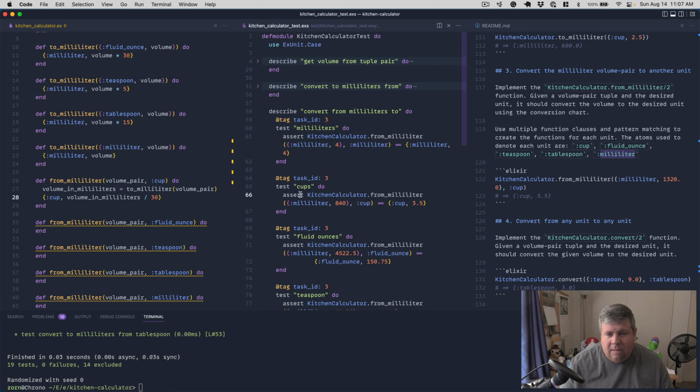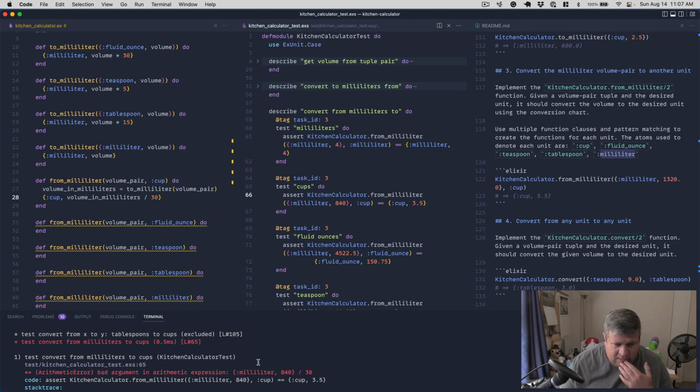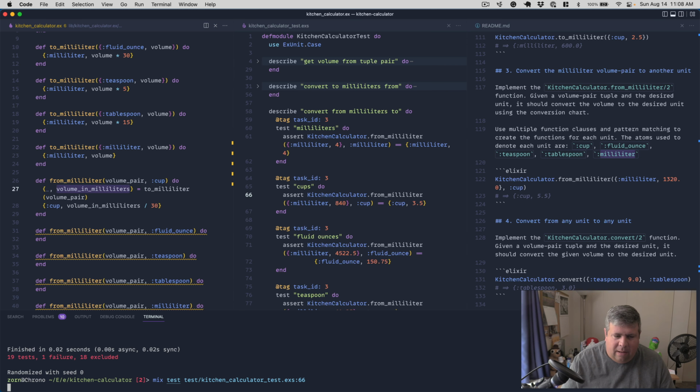Yeah, so this test is one of the ones that's doing it. So that failed. Bad argument in an arithmetic expression. I don't want the entirety of this. So to milliliters will always return the milliliter atom, I just want the volume, so I'm going to use pattern matching to pattern match it into a tuple, ignore the first value, and capture the second value. And we'll see how that works.